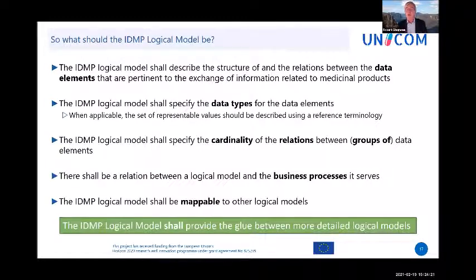So we really want to have the rich data types, not just the computer science interpretation, but a good description of what are the value sets that are to be used for this data element. And of course, there needs to be the cardinality of the relations between the data elements or the groups of data elements. How are they linked together?